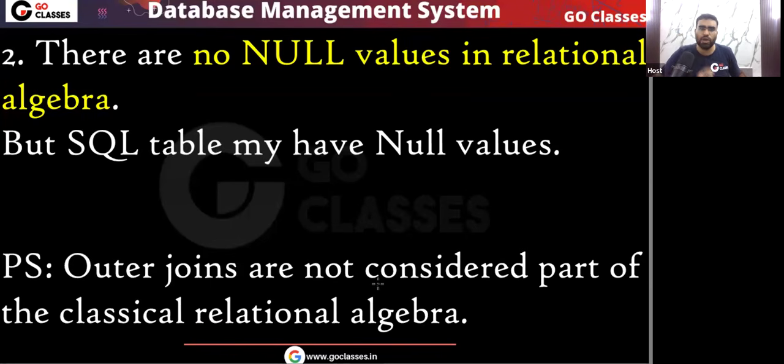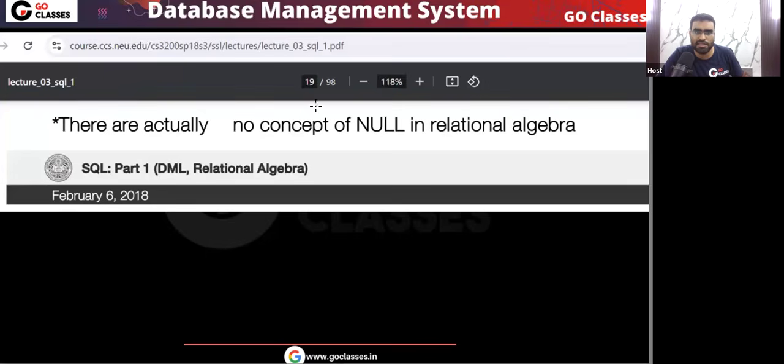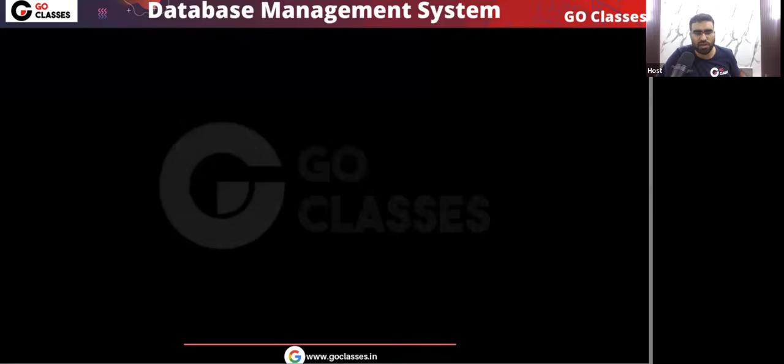Okay, so this is very important point I'm telling you, that whenever you see any question of relational algebra, you never have to worry about null values. Never. There are no null values in the relational algebra. But SQL may have null values. In the SQL table, you can have null values. You can see this screenshot from this university. You can see there is actually no concept of null in the relational algebra.